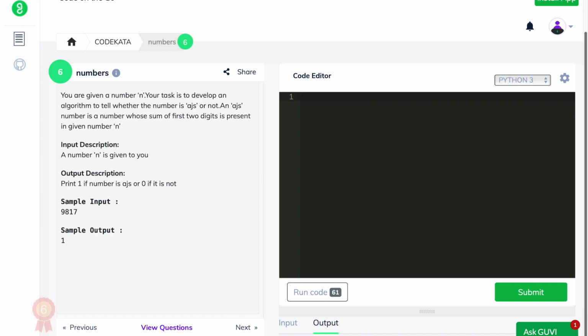In the sixth question, we are provided with a number and our task is to determine whether the given input falls under an AJS number. We would print 1 as an output if the sum of the two digits is present in the given input, which indicates that it is an AJS number. If not, we would print 0. I hope the question is crystal clear for you guys, and let's move on to the coding section.